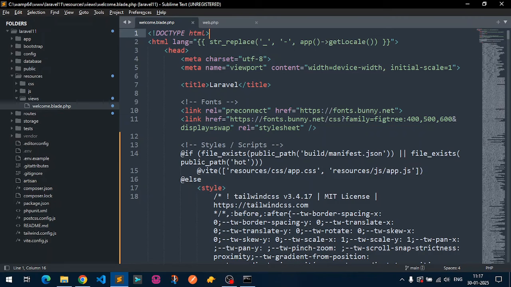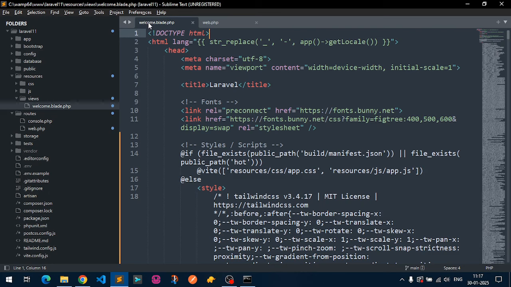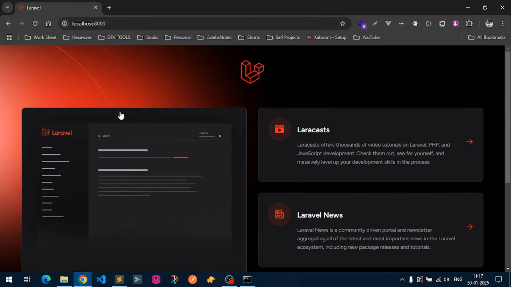Let's look at the example. Here I have a Blade file called welcome.blade.php, and this one is the default Blade file that comes with a Laravel installation, and it's bound to a default route, like a home route. So you can see the name of the Blade file here in a view, and it will call this welcome.blade.php file. When you run the root URL, you can see this output here that is designed in this Blade file.